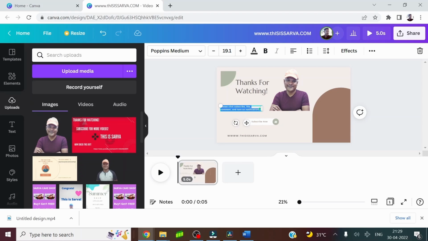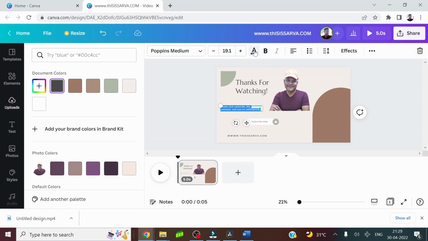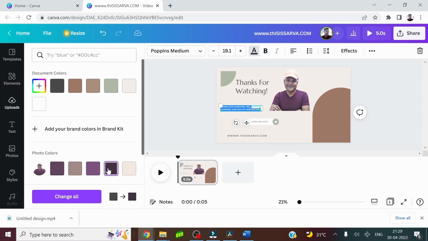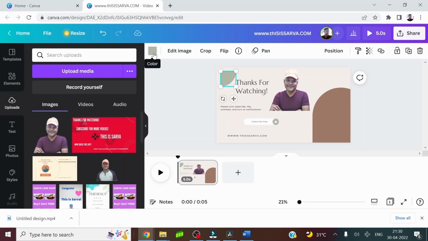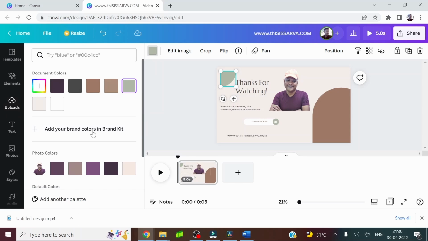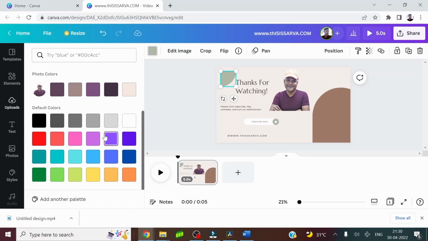I can change the color also. If I click on this, the colors will come. If you want to put some dark brown, you can put it. If you want to make it bold, you can click on bold and it becomes bold. Please click subscribe, like, comment and turn on notification. That's what is written. If you want to change any of them, you can double click and change the text. If you want to change the color of any element there, you just click on that and go here to the square box. Click on that. It will show you different colors. You can choose anything from there.